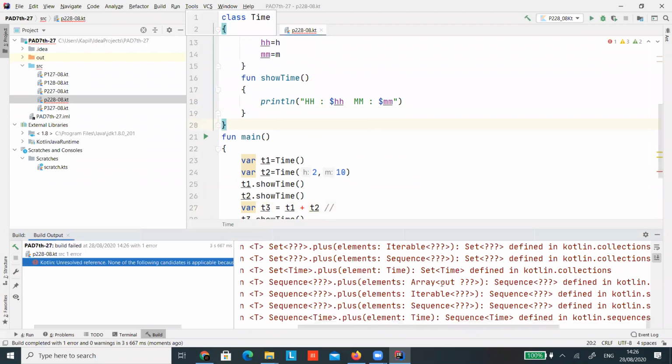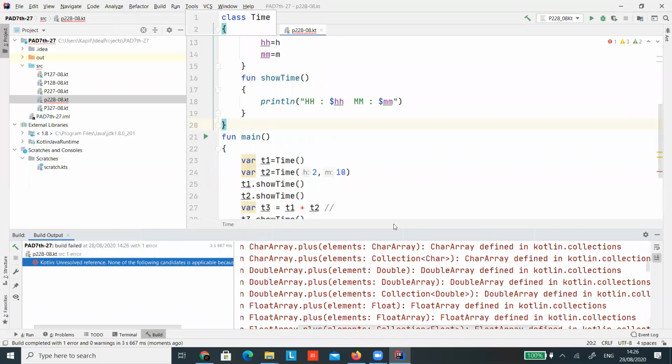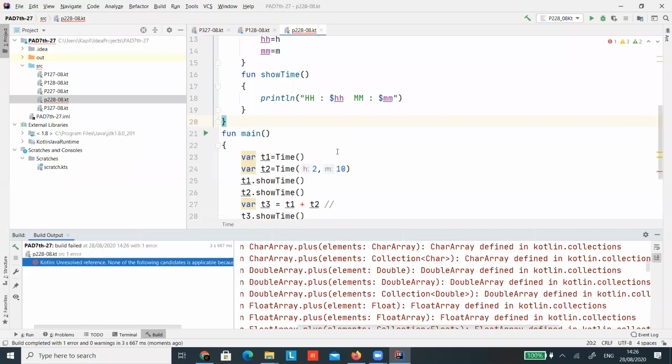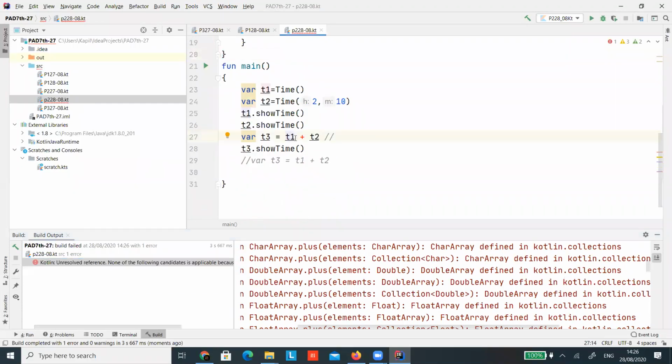I think don't we need to convert it? Very good, typecasting. So T1 is an object of the time class. In which data type do you want to typecast it? Just think about it. Integer? Then T3 is also time, because that's why I've written T3 dot show time.